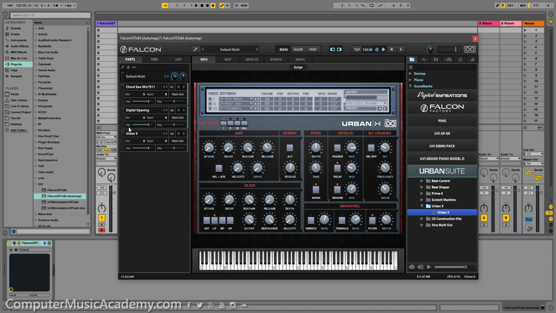So all of your parts show up over here. And though we have 3 loaded, there's only 1 playing at the moment. That's a very easy fix. But before I do that, let me show you what's going on with the parts.